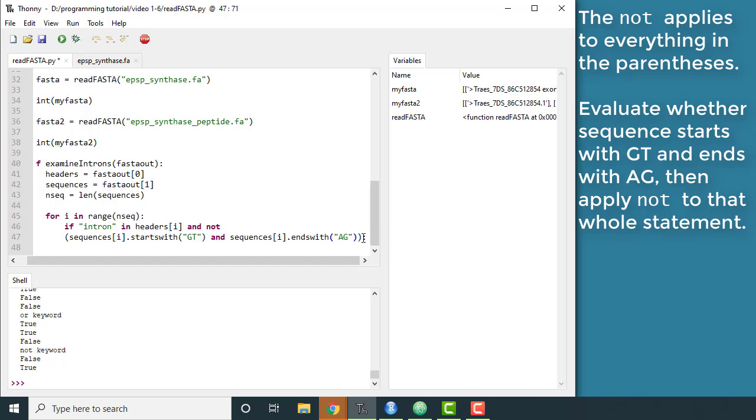Right, so I'm testing, does the sequence start with a GT and end with an AG? And then I have not to flip that from true to false. So I want to look at cases where both of those things are not true. Right? At least one of them is not true, is what I'm looking for. Right? But I only want to look for that in introns.